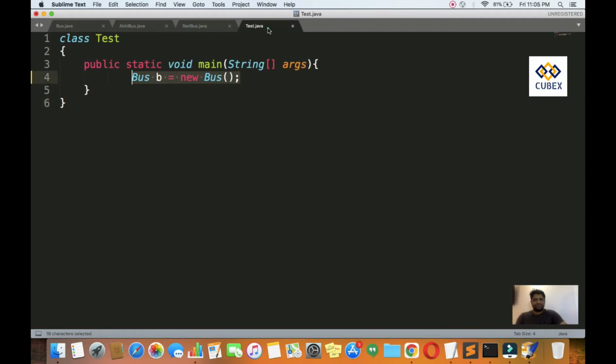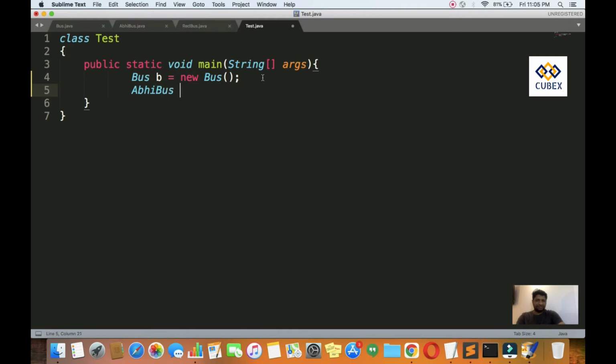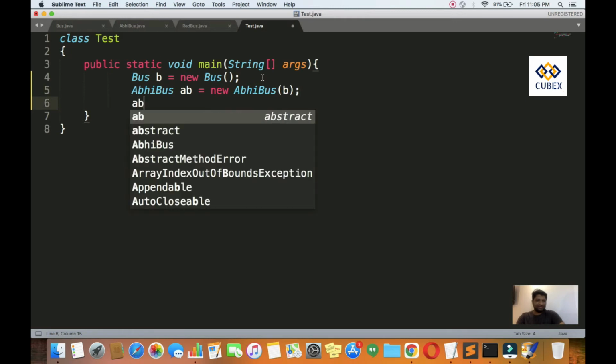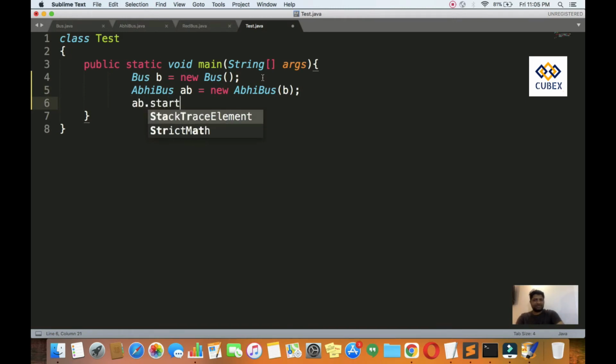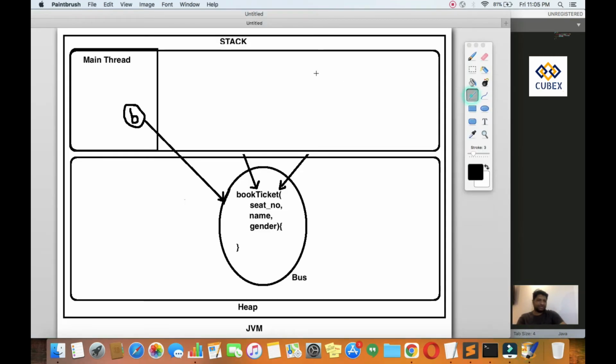After creating the bus object, now we'll create the objects for these two threads. ab is equal to new AbiBus, and pass the bus object as an input. And how will we start the thread? Call ab.start. Whenever you call this start method, and we are passing this bus object as an input for this constructor to create an object, the thread will be loaded into stack for execution, right?